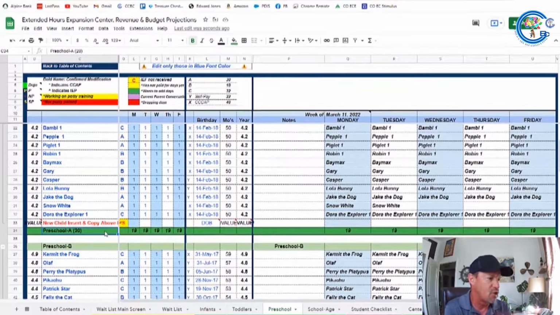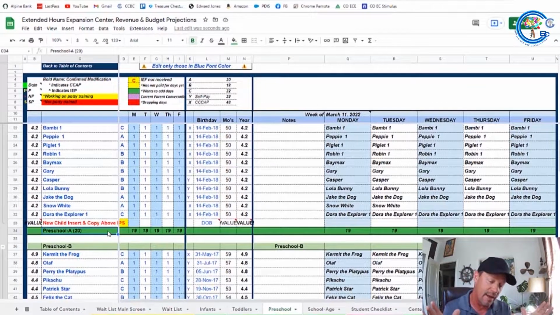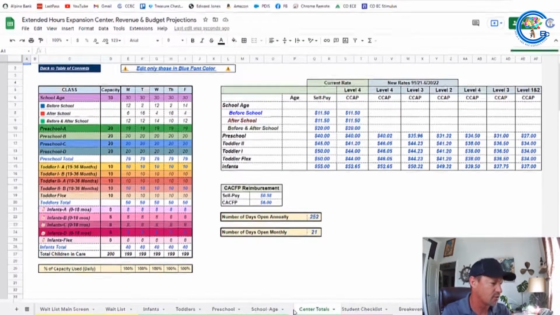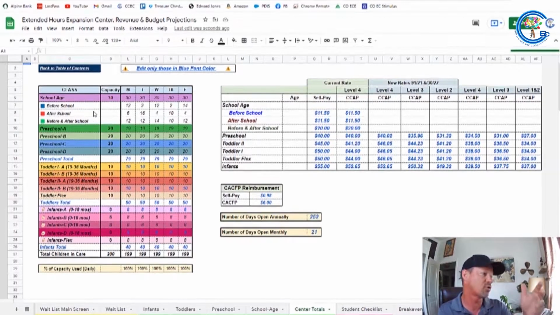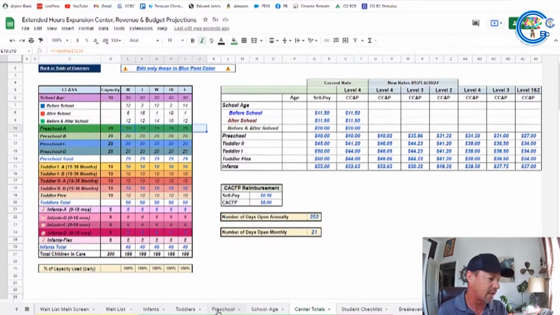And then the enrollment is all going to roll into a final kind of a control panel, a main screen, if you will, with all of your center totals, okay? So let me show you that screen here. So here is our center totals. So we have all of our classrooms from infants to toddlers to preschoolers to our school age. And all of the kiddos that are enrolled, all of those numbers will flow into this center totals page for you. Do you notice that preschool here, preschool A at 20 capacity is now at 19? That's the classroom we were just working with.